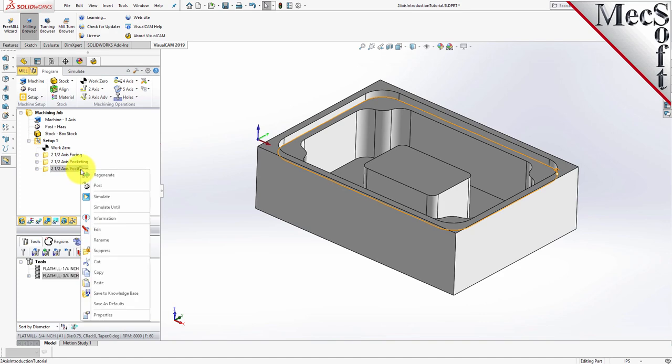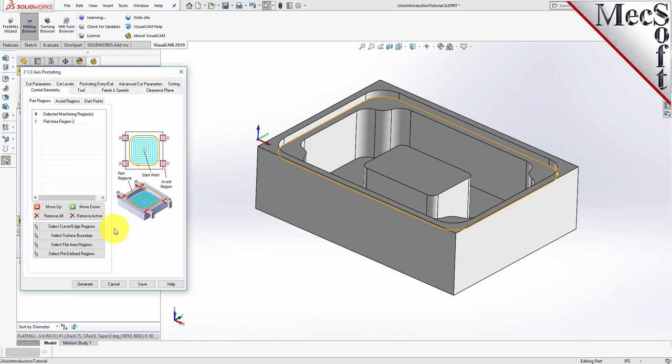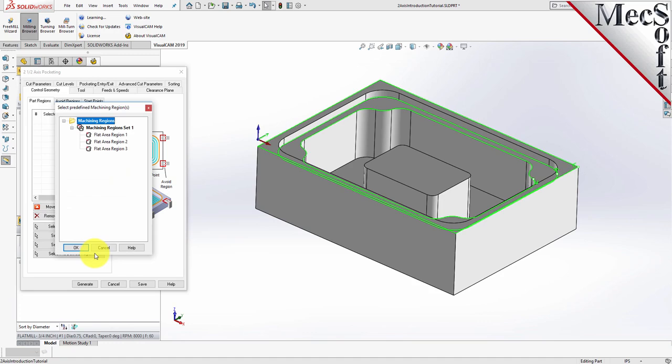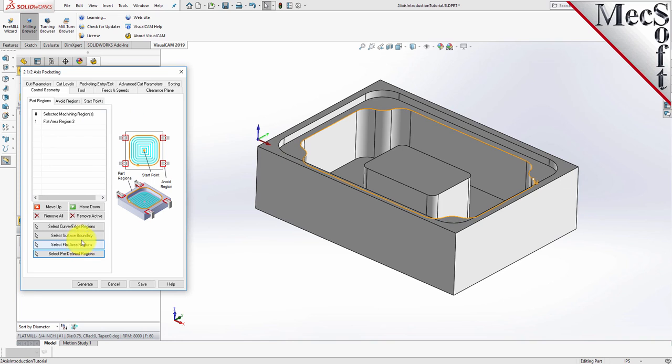Now right-click on the second operation and pick Edit to adjust its parameters. First, we'll pick Remove All under the Control Geometry tab. With the Part Regions tab selected from the Control Geometry tab, pick the Select Predefined Regions button. For this pocket, we will select Flat Area Region 3 and then pick OK to continue. We see that Flat Area Region 3 was added to the Drive Regions section of the Control Geometry tab.